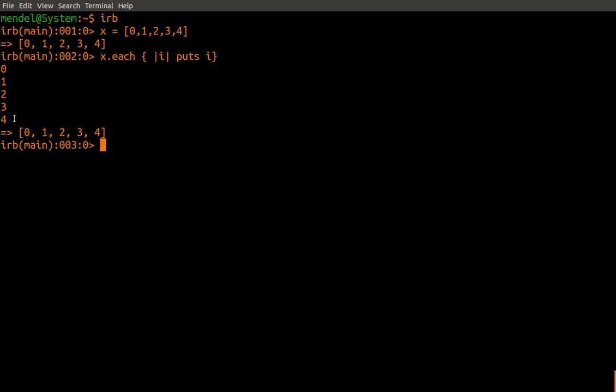Now to do this in JavaScript is actually a lot more complicated. So let's get started with that. And I will have to close IRB. Let's clear the screen and open another environment called Node. And Node works for JavaScript.